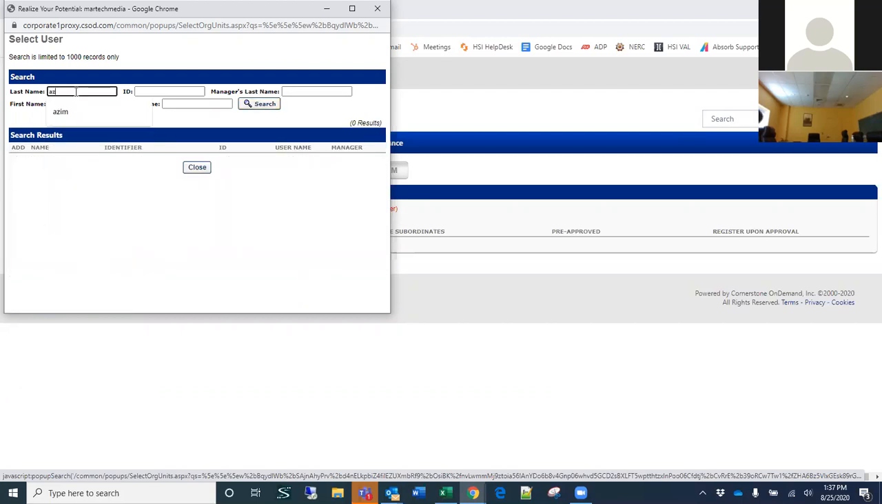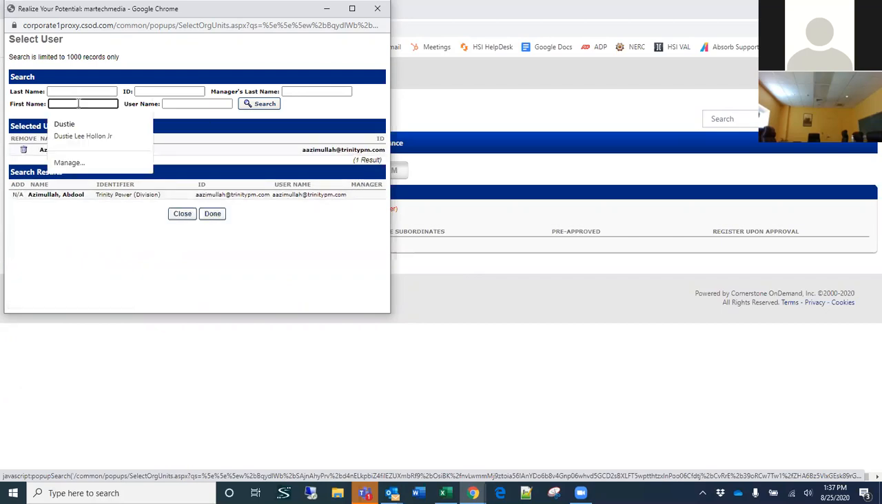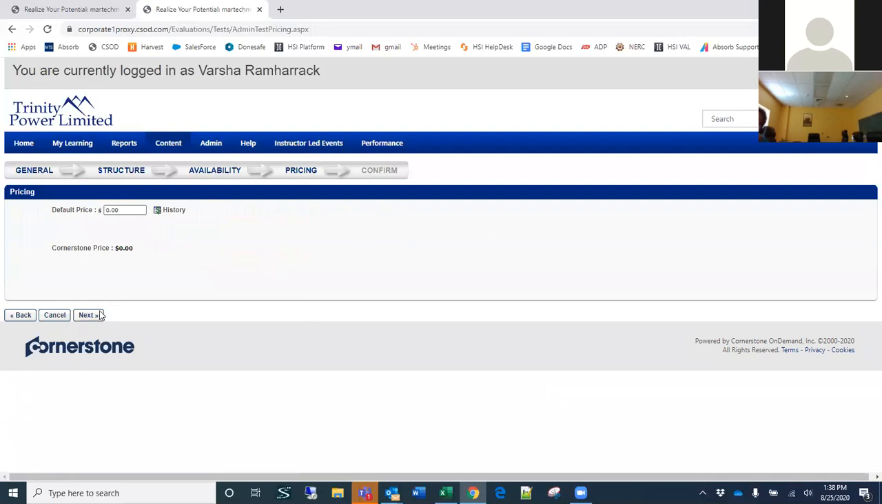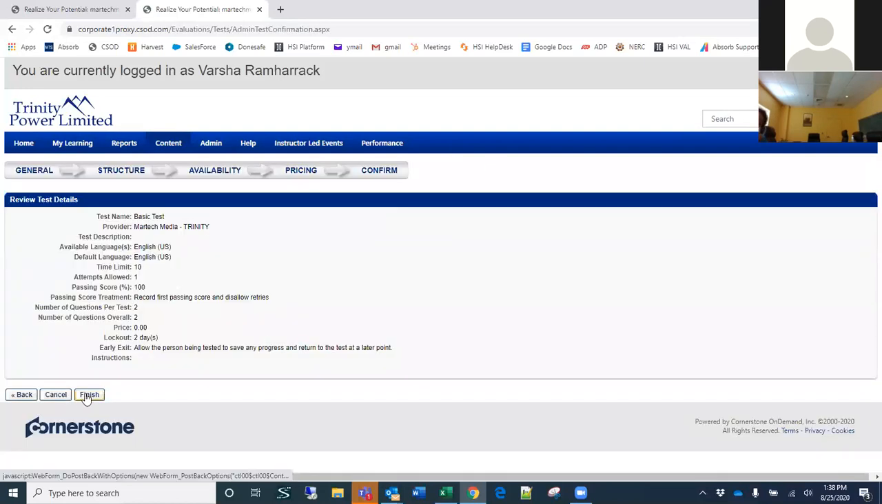Availability. Admin. Right. So this is going to allow Abdul to assign the training. If I uncheck include subordinates, then anybody under him would not be able to find this training when they go to browse for training. If I left include subordinates checked, they would. All right. Okay. Pricing, just skip that page, and then there's the confirmation page, and we'll click finish.